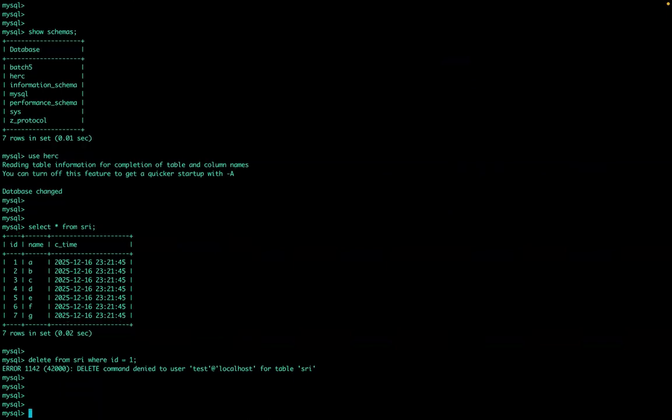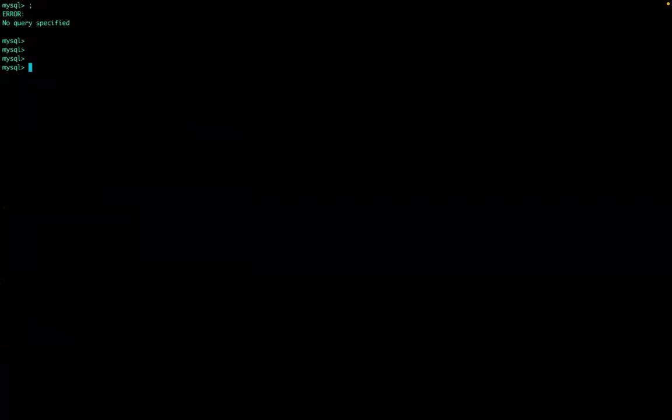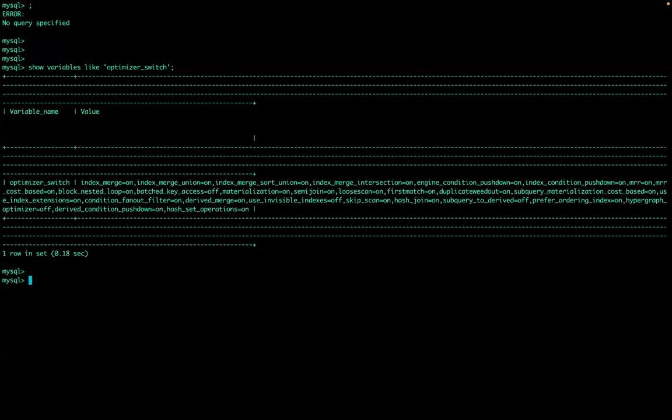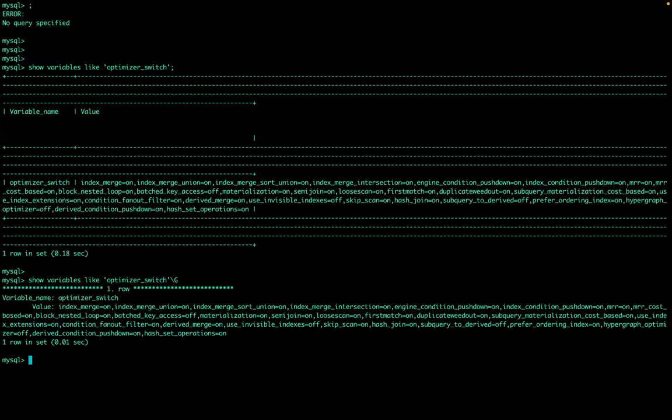So for example, show variables like optimizer. Yeah, so here you can see this is the parameter. Here we can control the optimizer, how it needs to create the plan, the query plan. These things we will control from here using this parameter.